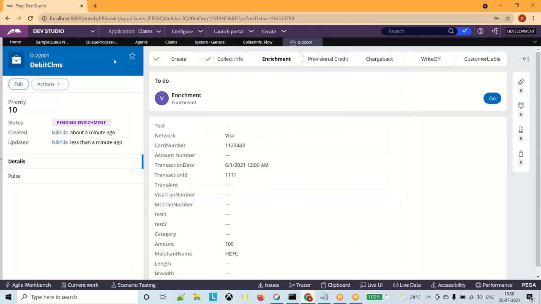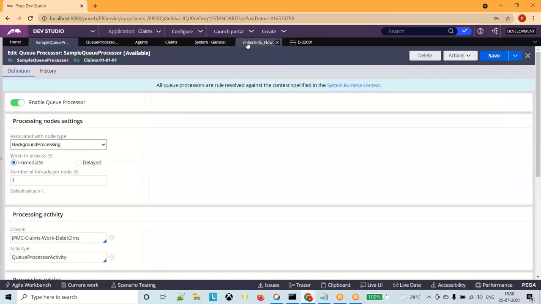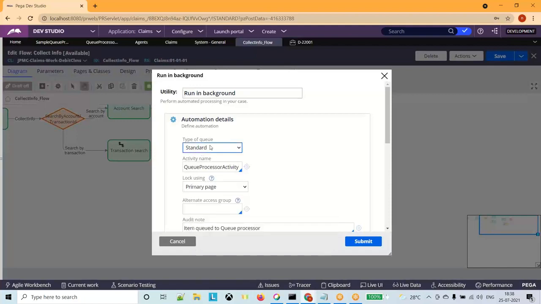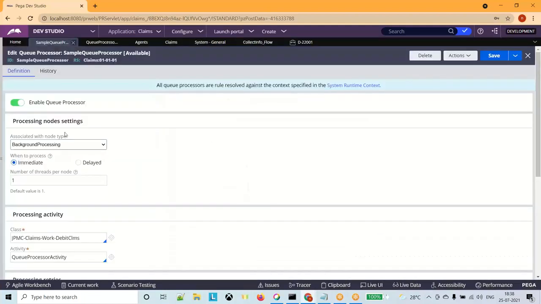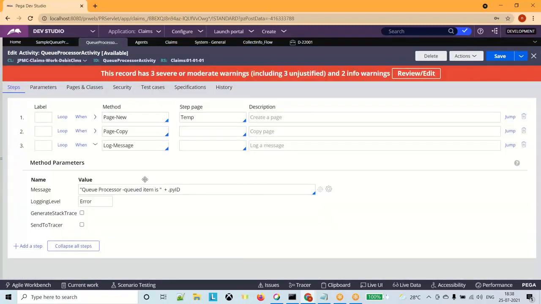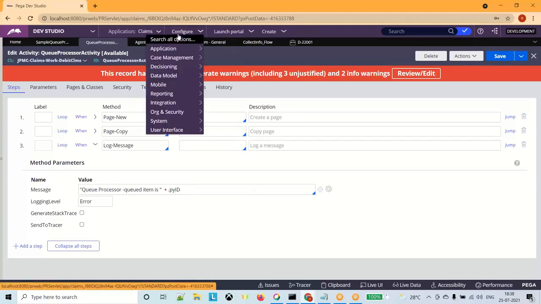Now, as you gave immediate here, you gave immediate processing, right? Which means after keeping it in the queue, it will be processing it immediately. So if it has processed, I should see a log with the case ID. So this is the case ID, right? Let me see if there's a log with this ID. That will indicate whether my queue process is working or not.